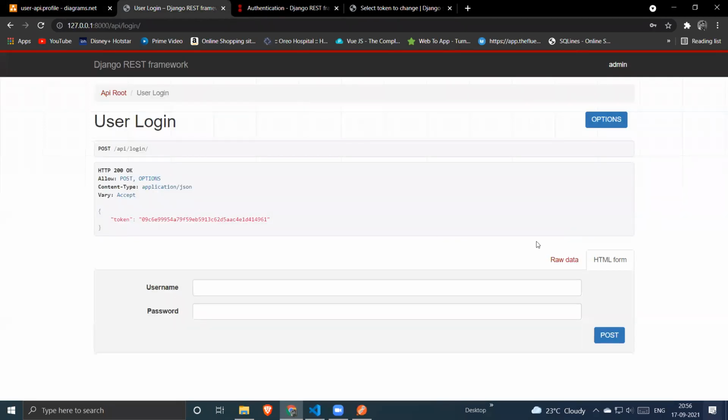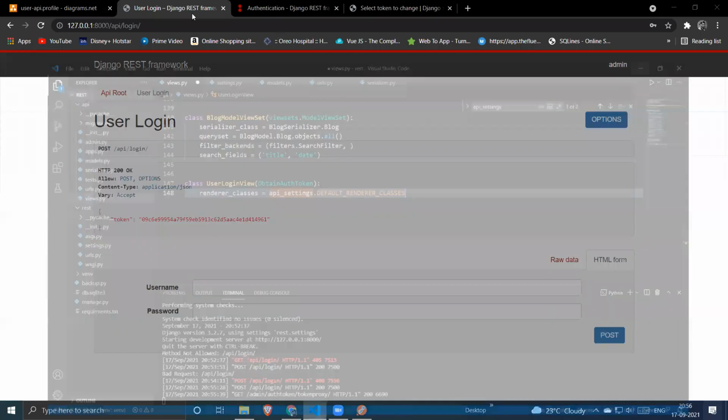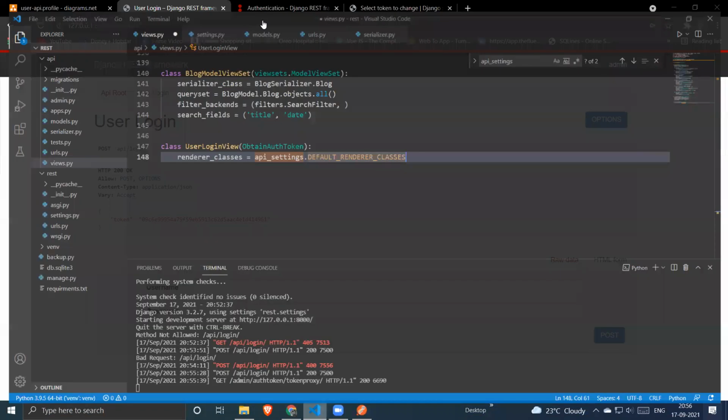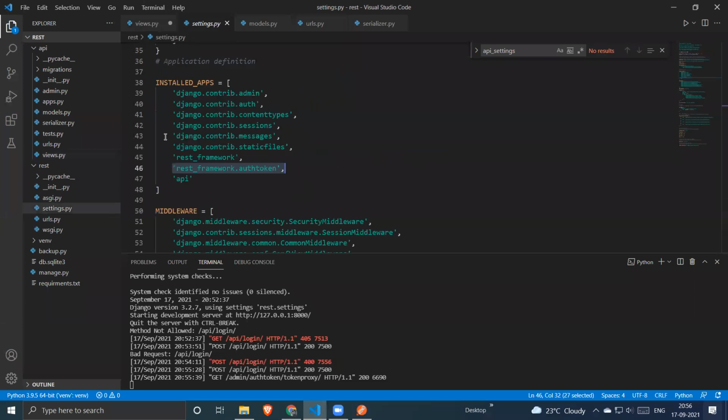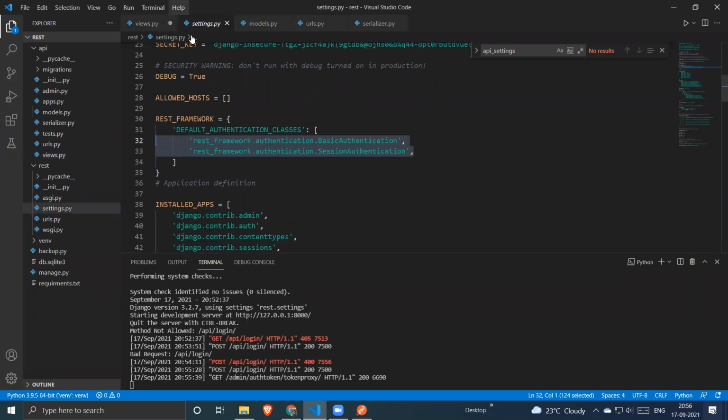Hello, sir. Yeah, Ashish. Sir, I have some doubts till now. Okay, please explain. Repeat basic auth and session auth. Okay, basic auth and session authentication, in settings.py. Okay, this one.